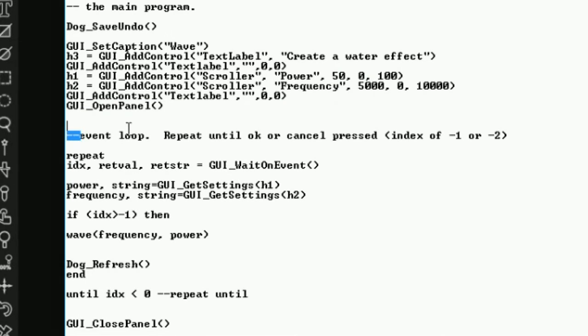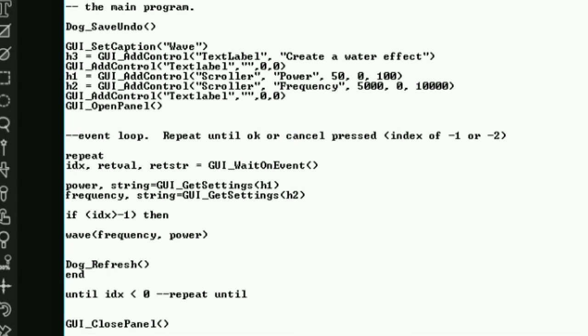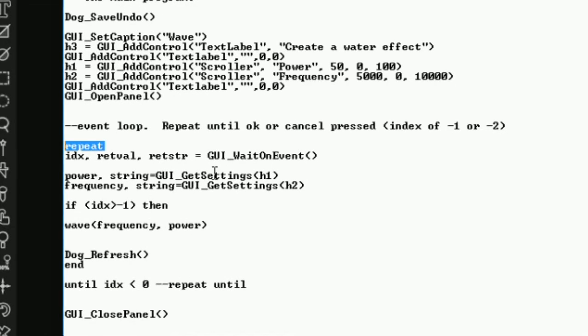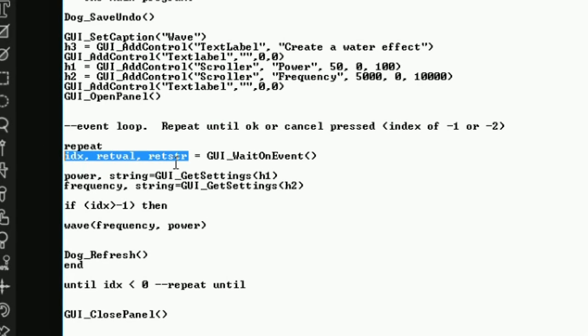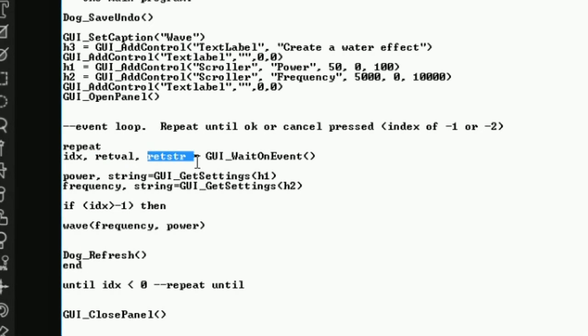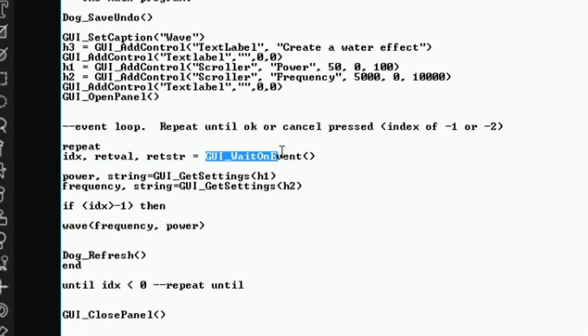And then there's an event loop. This basically repeats indefinitely until somebody presses the cancel or OK button. There's one unique thing in Lua: you can set multiple variables at the same time. You see IDX, retval, and retstring variables. This is an index, a return value, and a return string. They're all being set as return values from this one call called wait on event.